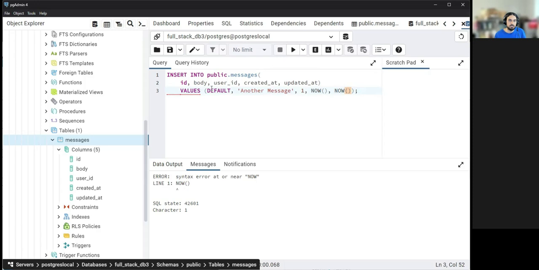we got a syntax error. Let's see what's going on. I wonder if it's default.